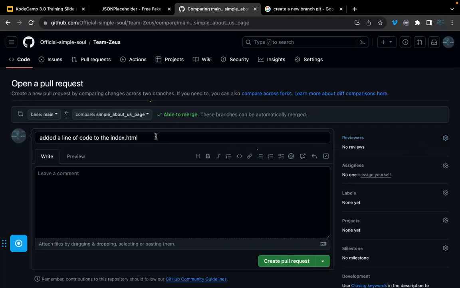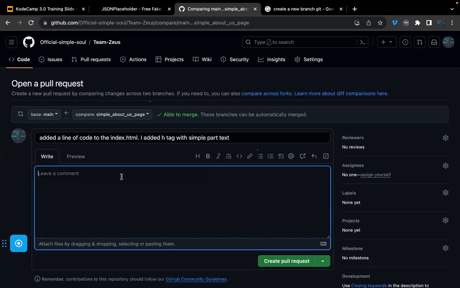So here, your commit message is going to show. Added a line of code to the index.html. You can add more commit message. You can add any other thing to it. You can even put full stop and say, I added simple and added hashtag with simple part text, something like this. And then one part again that is very, very important is to screenshot the display of your output.